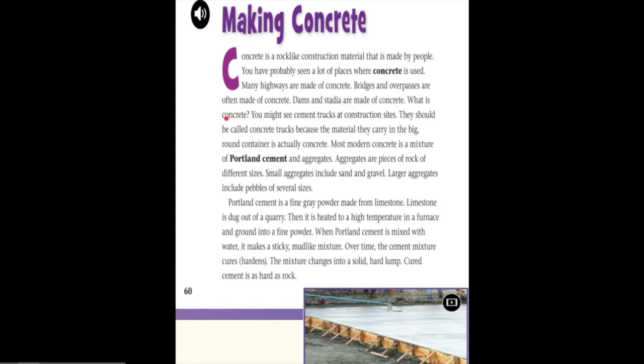What is concrete? You might see cement trucks at construction sites. They should be called concrete trucks because the material they carry in the big round container is actually concrete. Most modern concrete is a mixture of Portland cement and aggregates. Aggregates are pieces of rocks of different sizes. Small aggregates include sand and gravel.